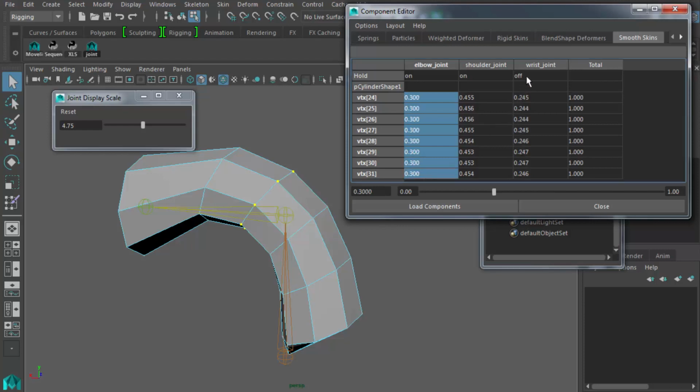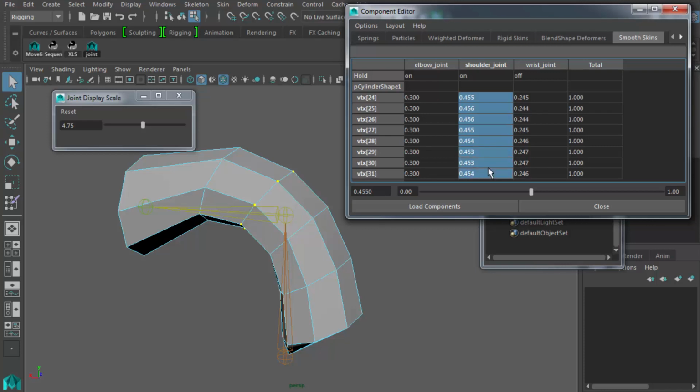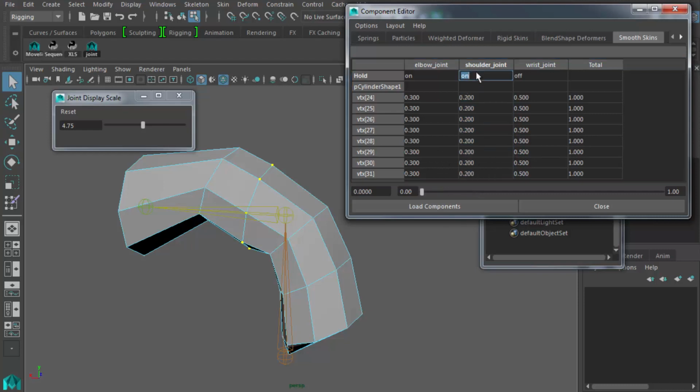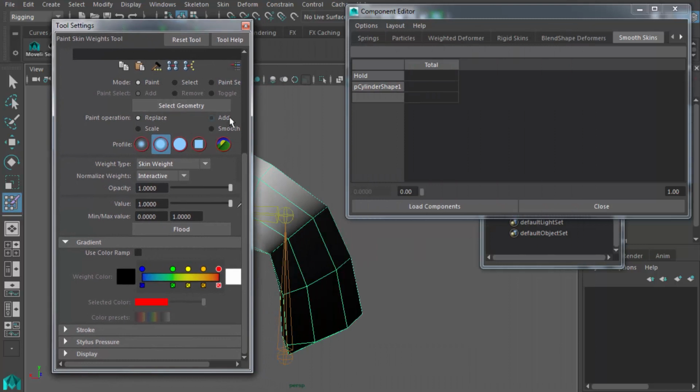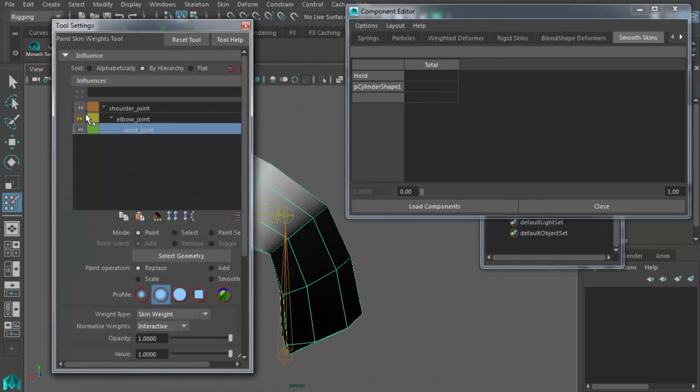Since the hold is off on wrist joint, this is the only place that all the leftover decimals go to. So if I go in here to shoulder joint and I type in 0.2, wrist joint gets 0.8. And that's just controlling where all the extra vertices go to. You can take these on and off, although you can't use these together very accurately, in my opinion.